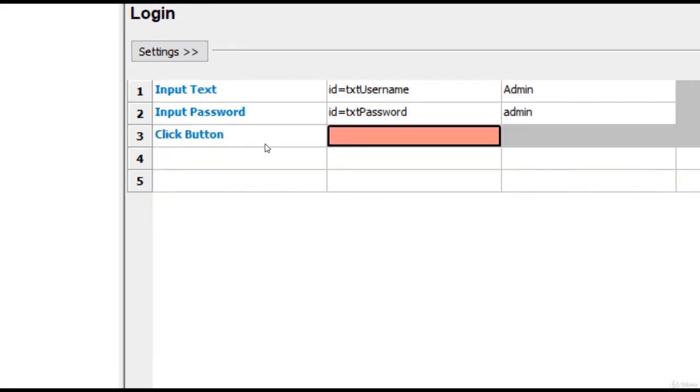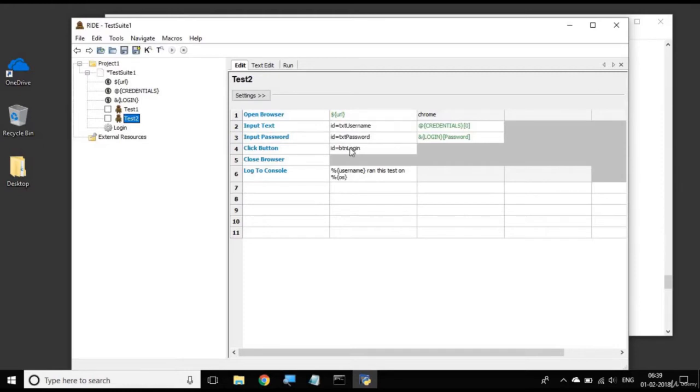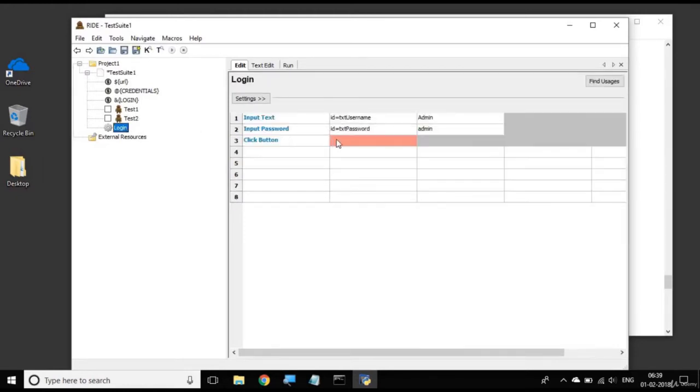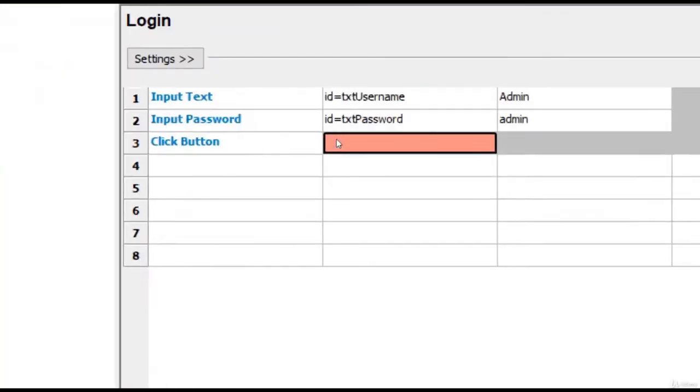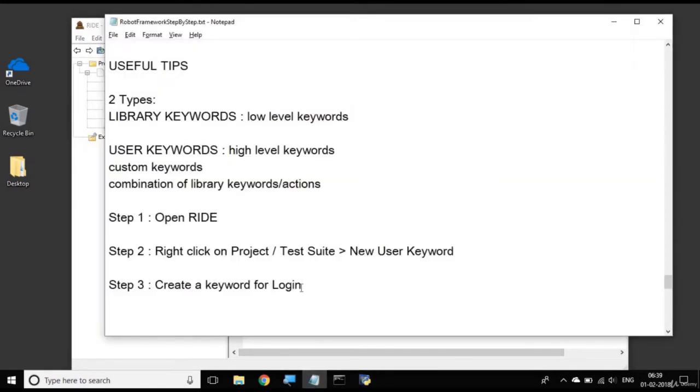And then click button. Let me again check what is the id for click button. It is btn login. So id equals btn login. Now I have created this keyword login, and I have to now refer this keyword in a test case. So that is step number 4, refer the keyword in a test case.